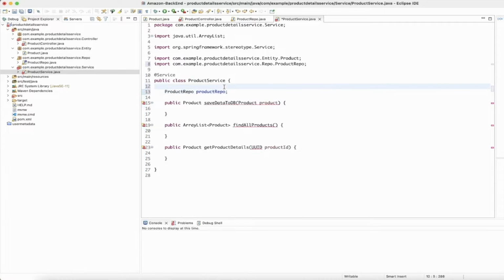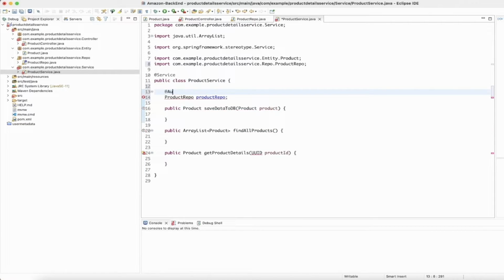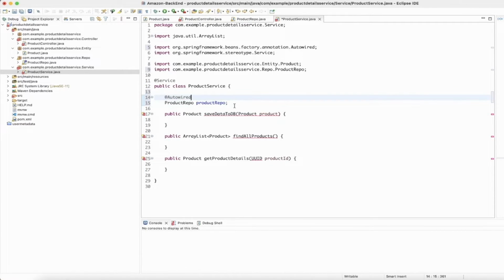And first I will be autowiring this service over here. So we are done with creating a reference of the product repo service. Let's now save the data into the database. So we'll first call productRepo.save, and here we will be passing the data, that is the product data that we are getting from our controller class.